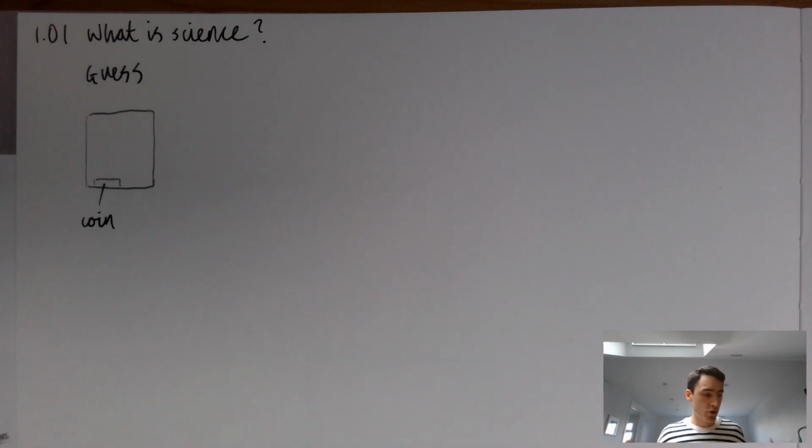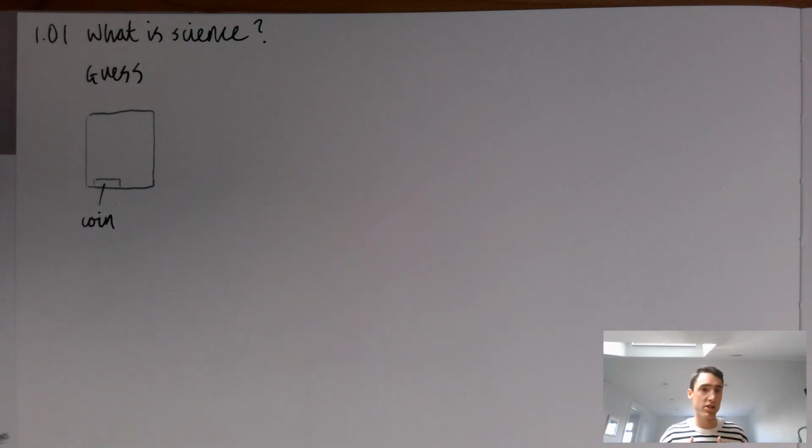So then we have to deduce the consequences. Okay, if my guess is correct, what would I expect to happen? I need to generate some sort of testable hypothesis that I can then do an experiment about to confirm whether my guess is true or not.